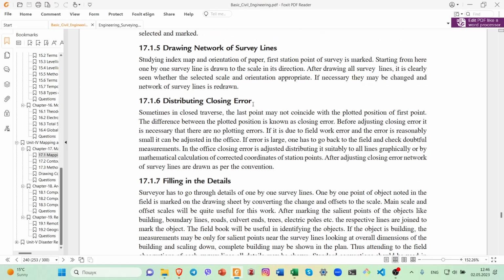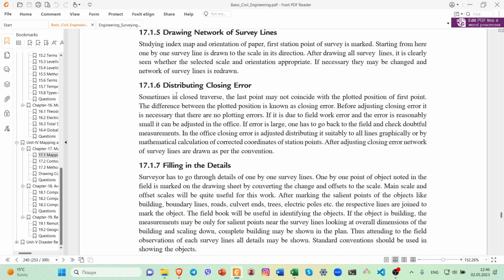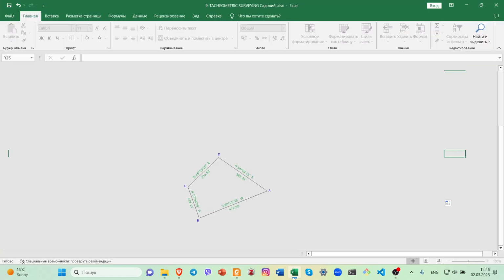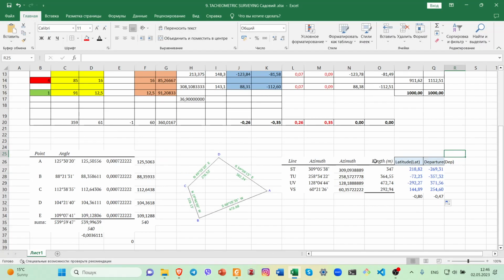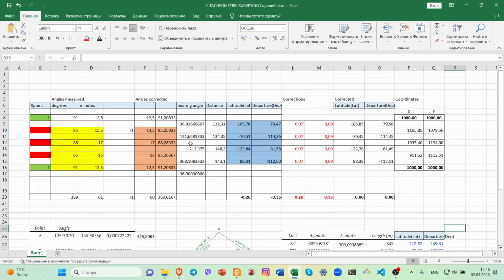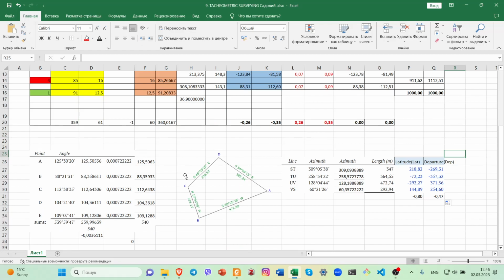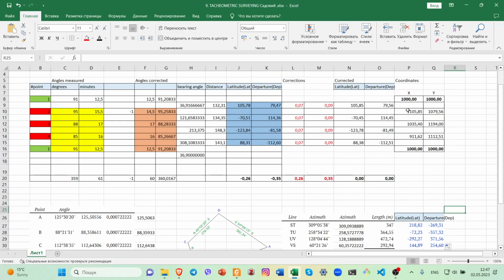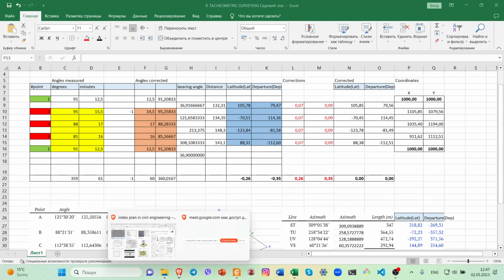Distributing closing error. If we have a compass survey, the distribution of closing error should be made graphically on the plan. However, we just distribute all the corrections in Microsoft Excel. So finally, we have final corrected coordinates, and we can draw the position of points by their coordinates.